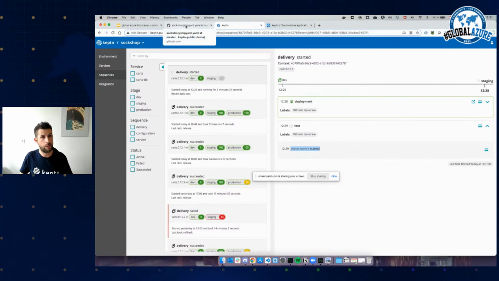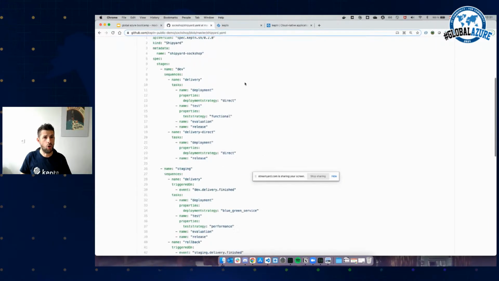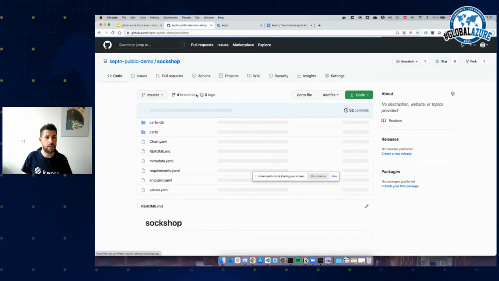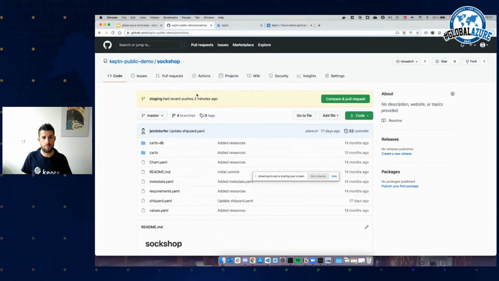I told you earlier, everything is based on Git, and I see all my configuration of this project and also all the microservices in the Git repository. So there was just a recent change in staging. It's actually the change that a new version is now deployed in staging.